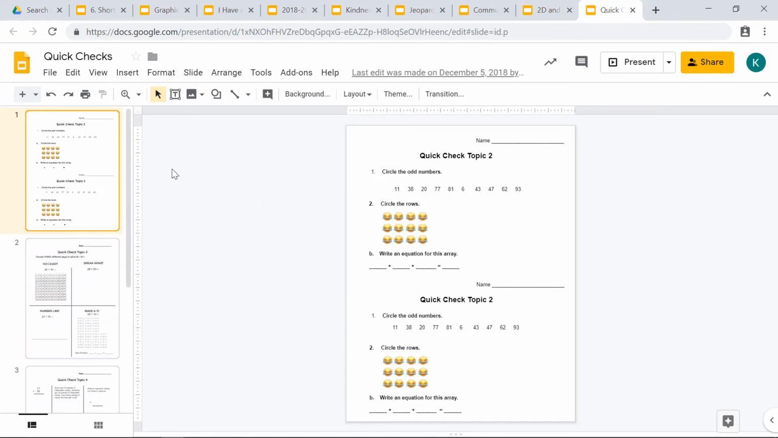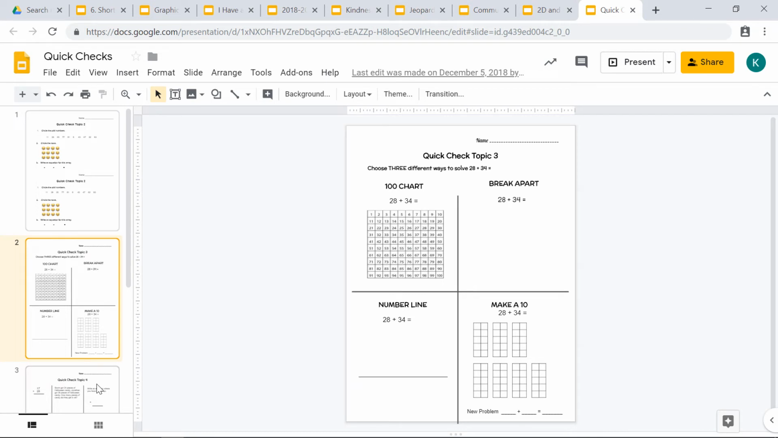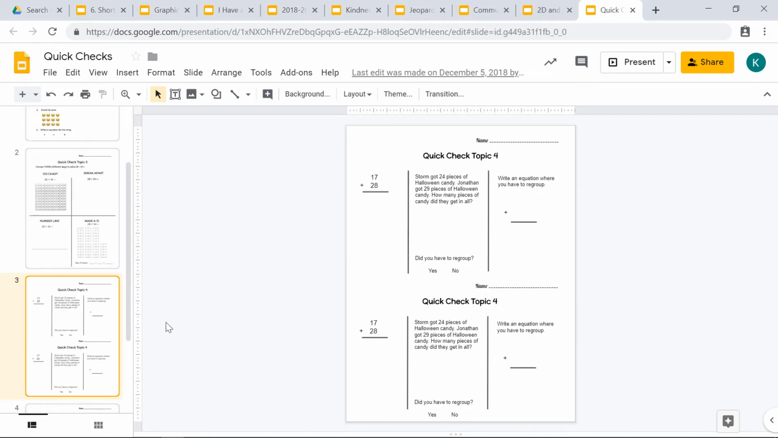I also like to use Google Slides as a way to stay organized and connected to my teaching partners. So this slides presentation is simply a place where we create quick checks for math, and we create them for each different topic, and we're actually going to print out these quick checks and give them to our students. So you can use Google Slides as a way just to create pages that you're also going to print. It's really easy because you can format the page with shapes and text.